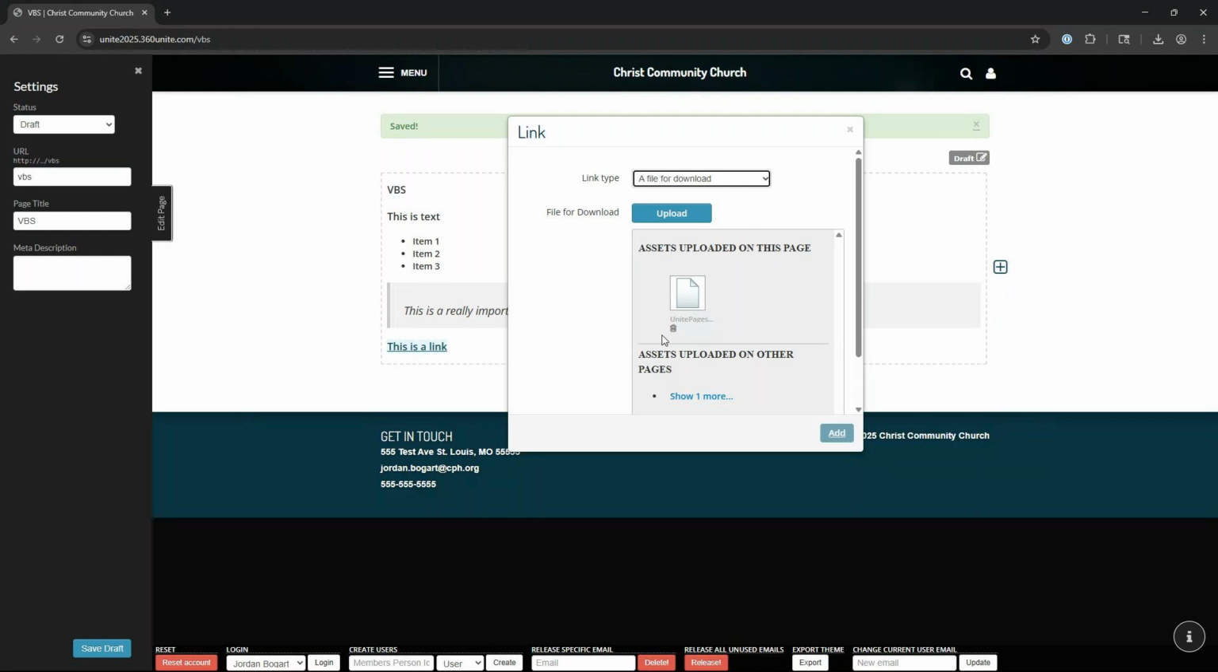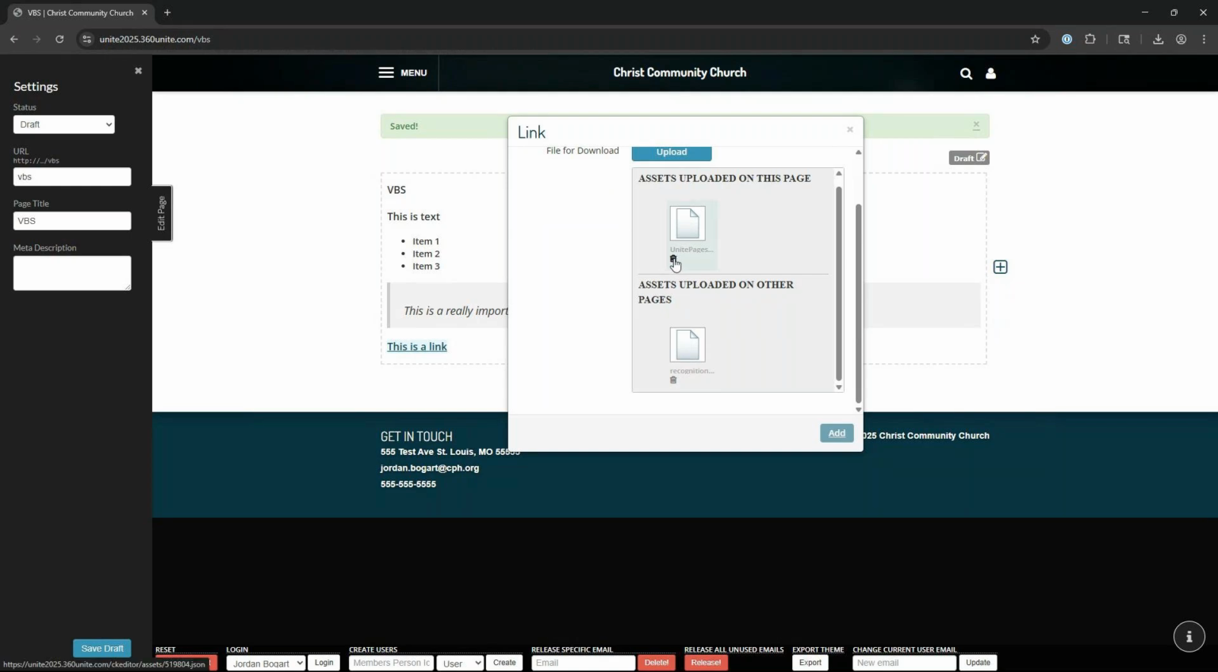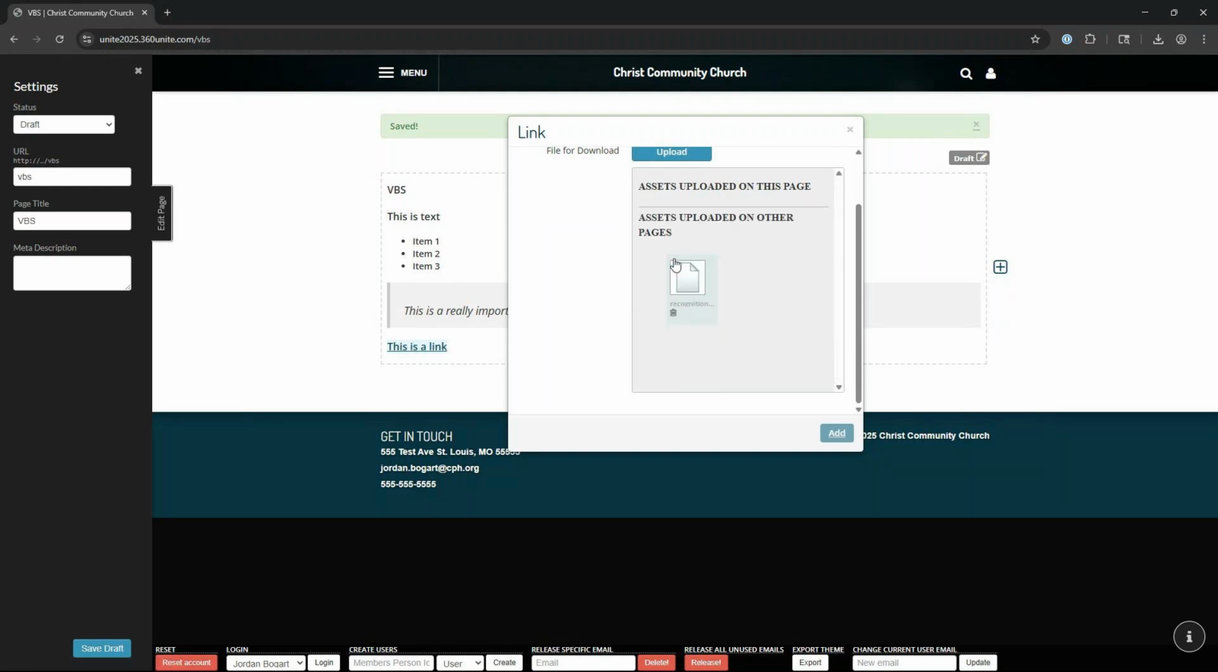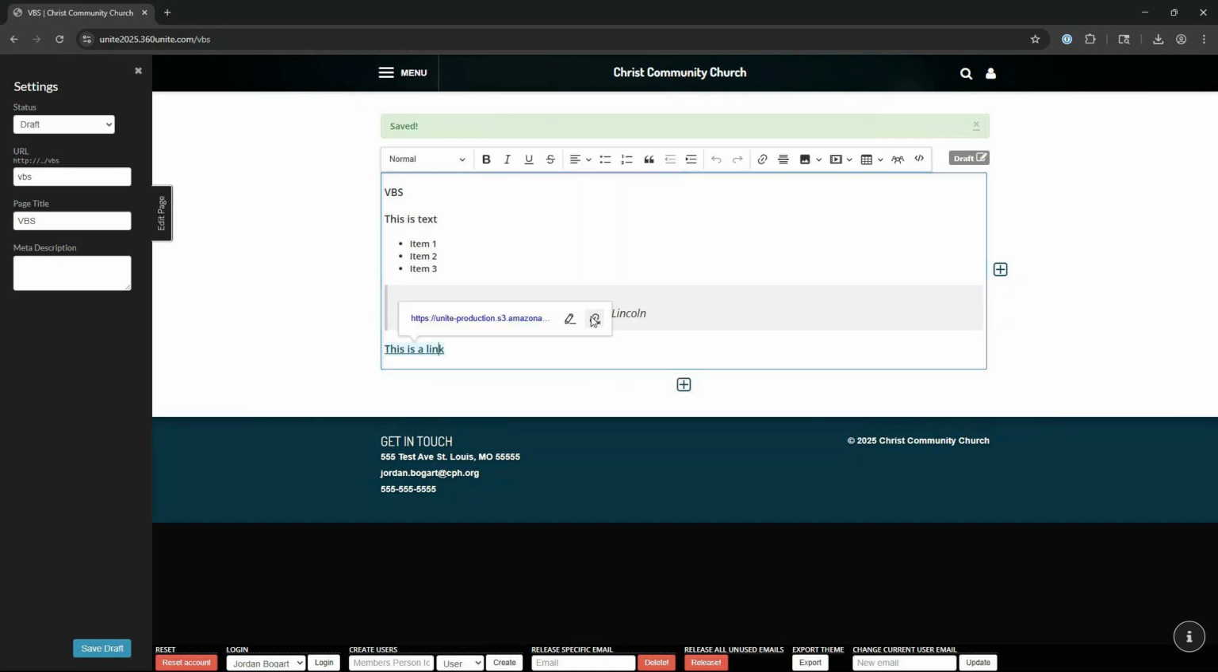Now, if you decide later you don't want that file on your site and you don't want to use up your storage anymore, what you would do is go back in like you're uploading a file, and you'll see any assets that have been uploaded to this page. You can also look at all the assets that have been uploaded across all your pages. And if you look at the trash can icon next to this, it will delete that file off your website, so it's no longer using up that storage anymore. So that is how we can add links to files.